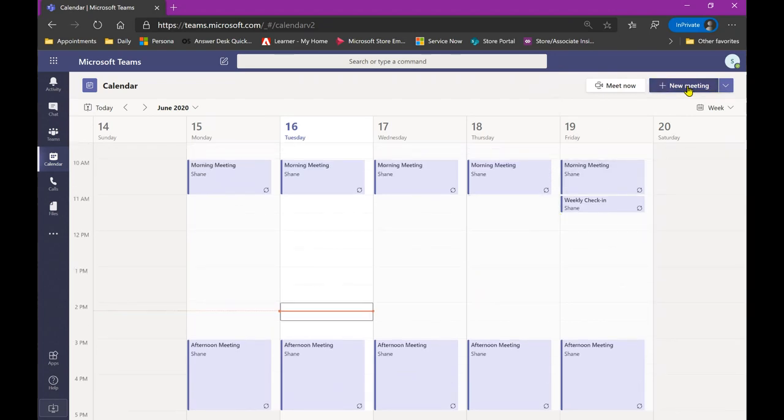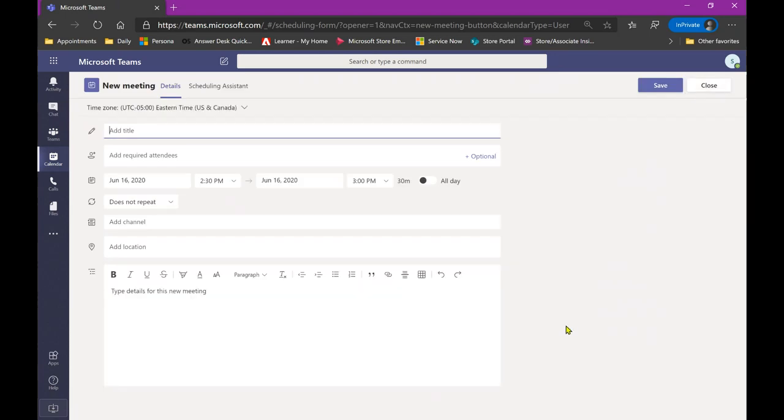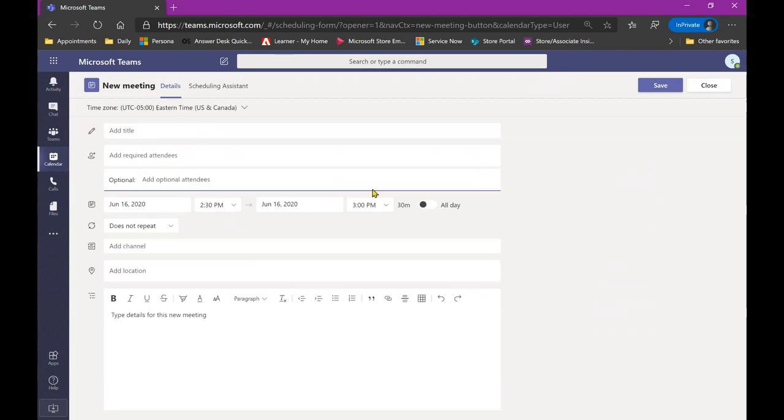So I'm going to go ahead and click on new meeting and show you what it is like to create a new meeting. And again, if you are used to Outlook, this is going to be very similar to Microsoft Outlook and how you create meetings that way. You can add a title to your meeting right here. That's going to be the subject of the meeting. That's going to be what the meeting is called. You can add required attendees right here. And you can also click to add optional attendees if you want to as well.